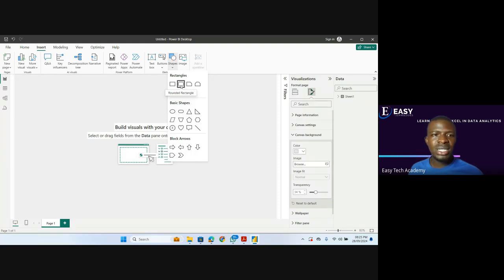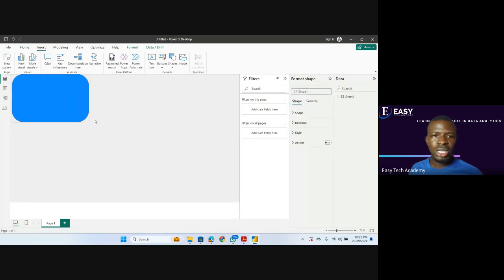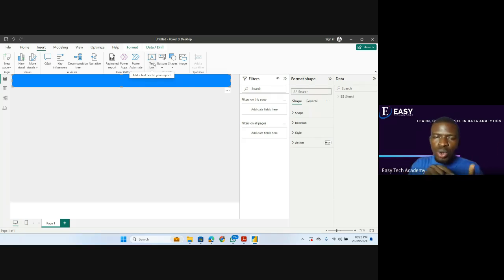If I click on it, then it gives me this shape. So let me make this shape look a little bit smaller. Yeah, a little bit smaller. Good. So it's looking good. Now I'll come to text box. When you hear the word text box, that means you want to write your text.